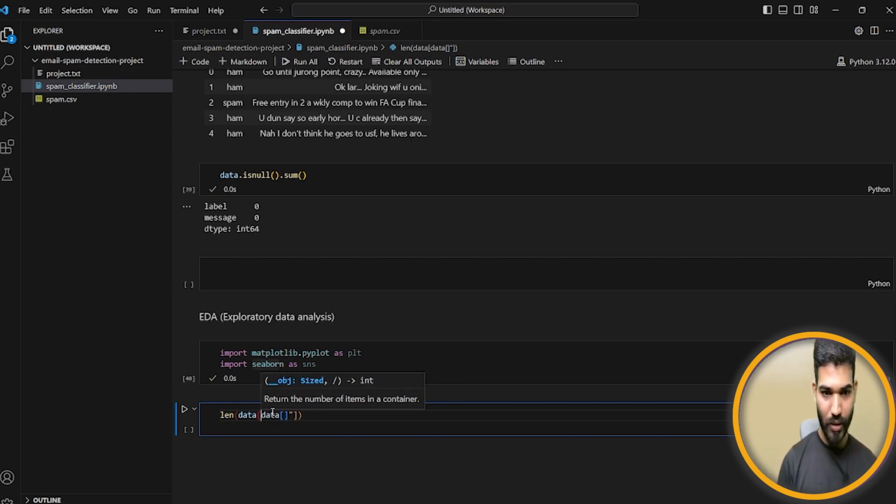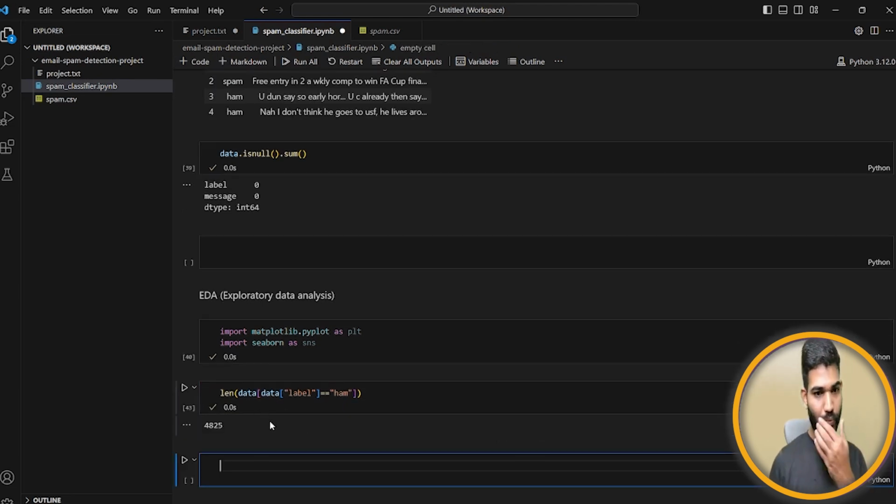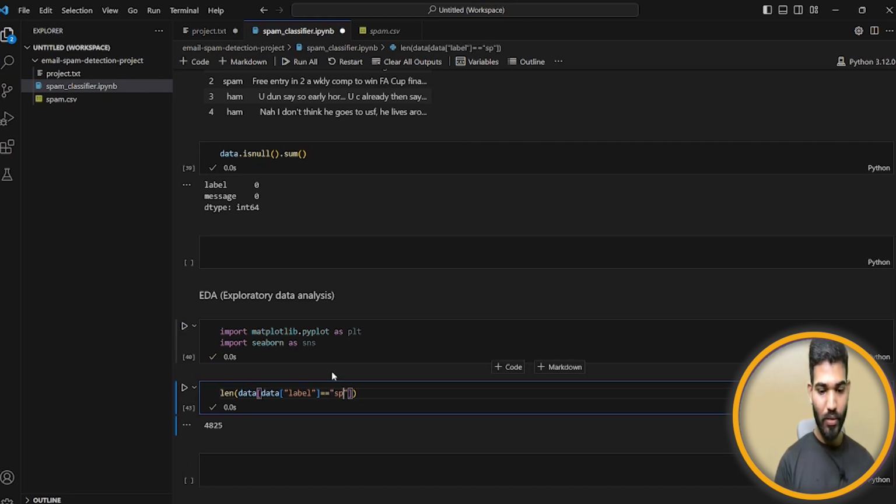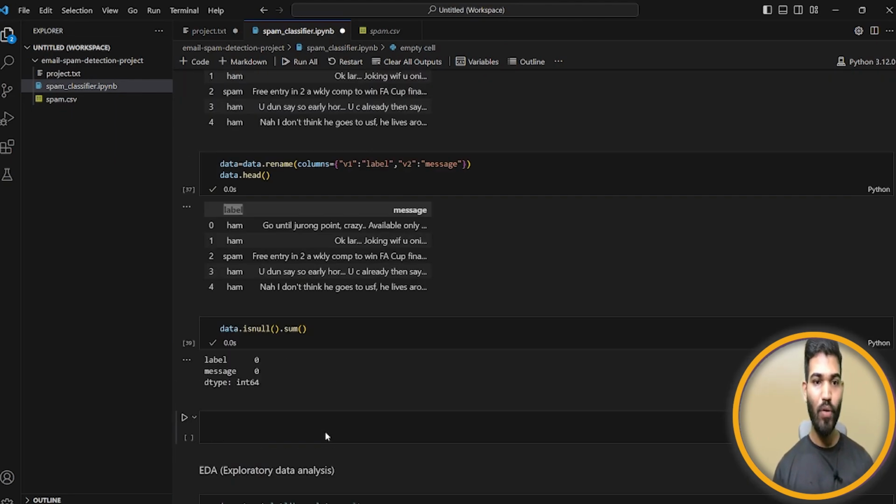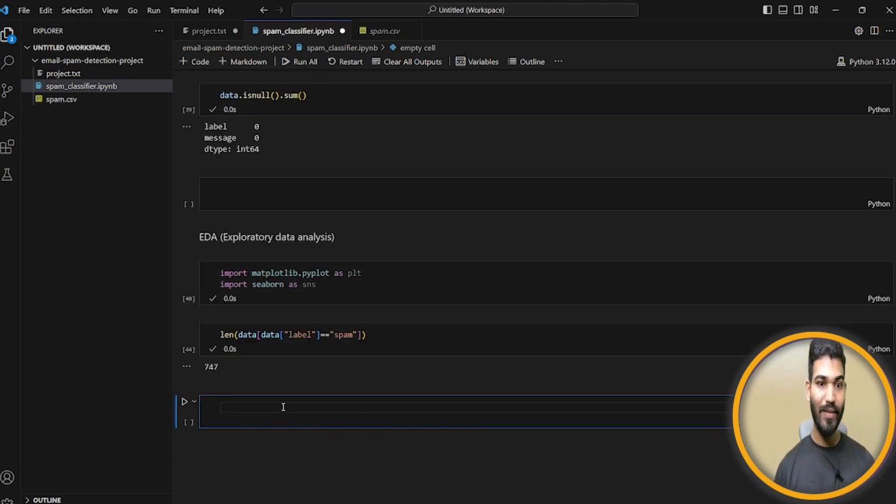Data of label equals to ham. Okay, so we have 4,825 entries in the ham category, and for spam it would be 747. Okay, so you can see the number of messages belonging to the ham class is quite higher as compared to the spam. So let's create a count plot.